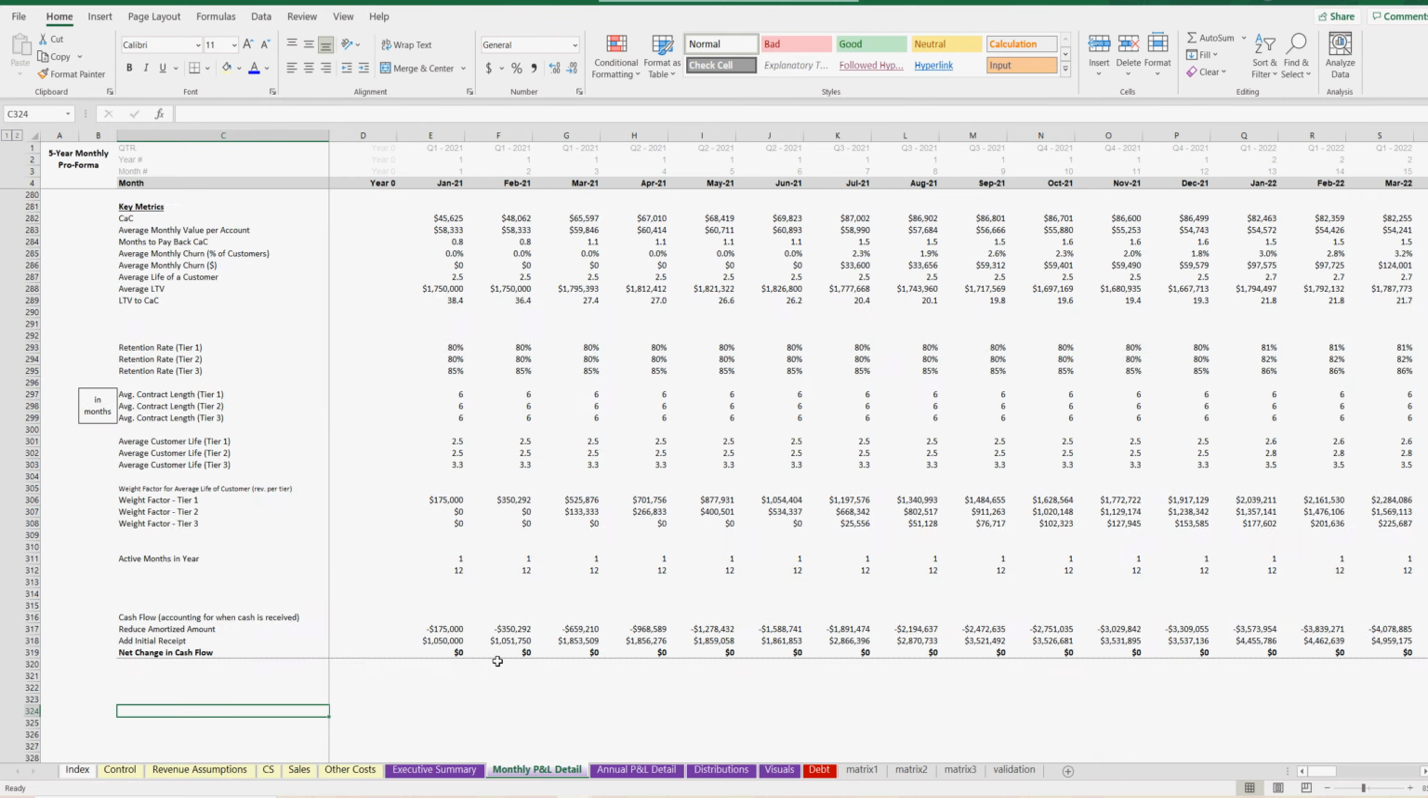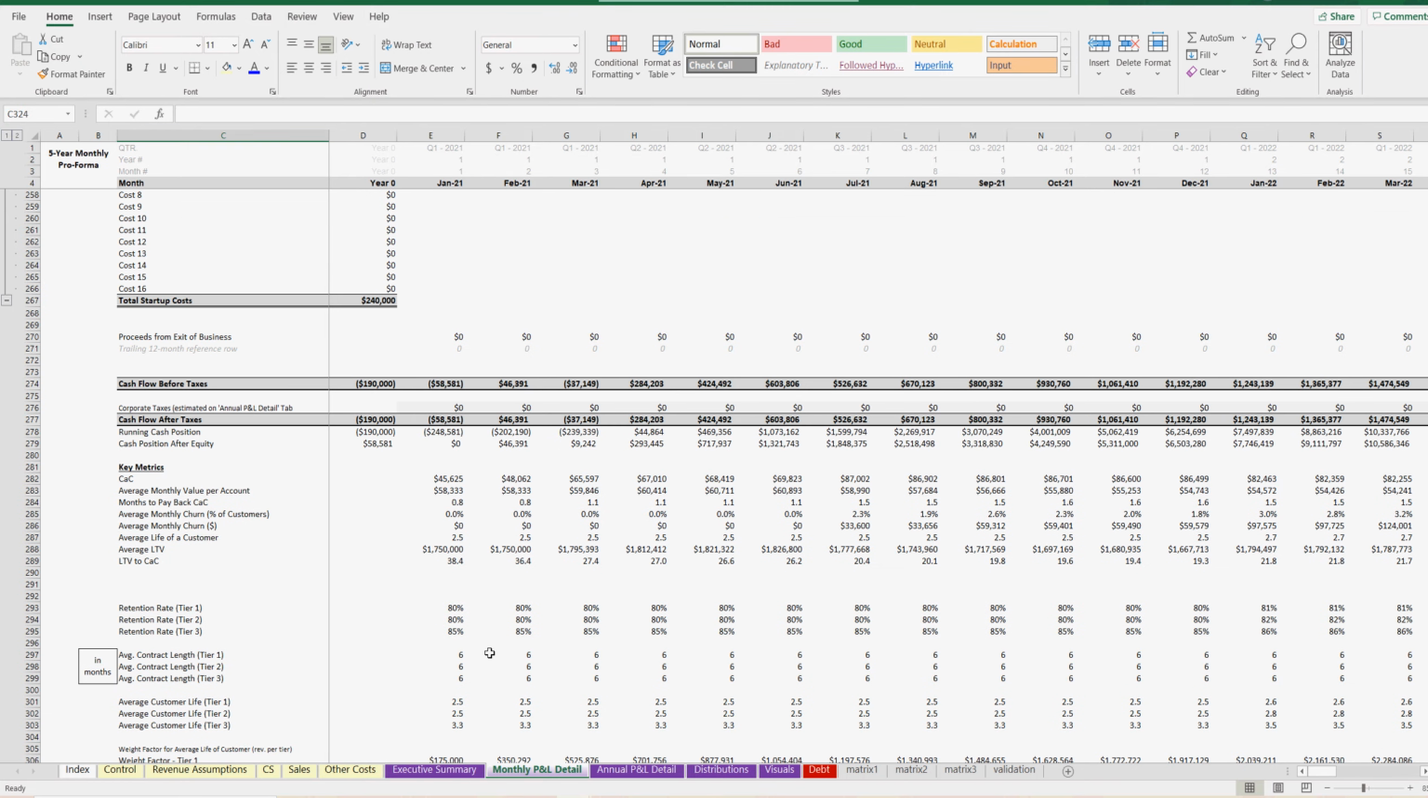And again, it's calculated from the monthly detail. I do this on every single one of my models. You've got a running cash position, and the minimum cash position is what that number is going to say, and that counts period zero cash flows as well.